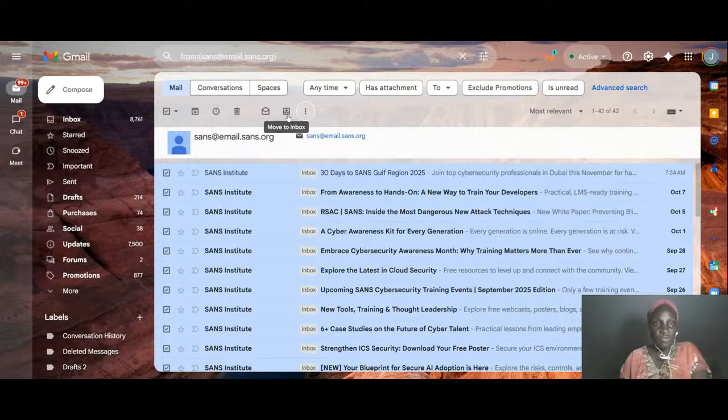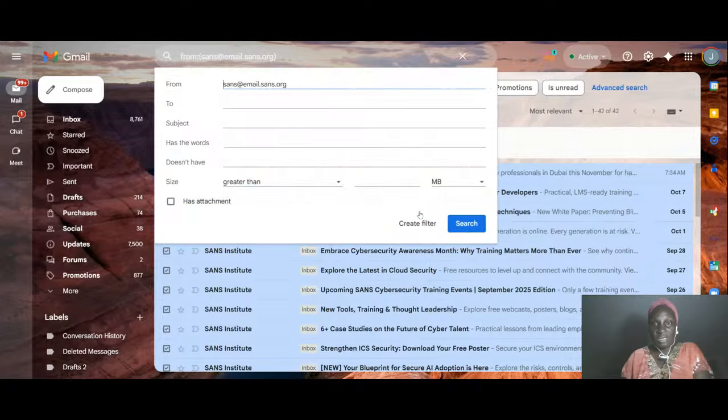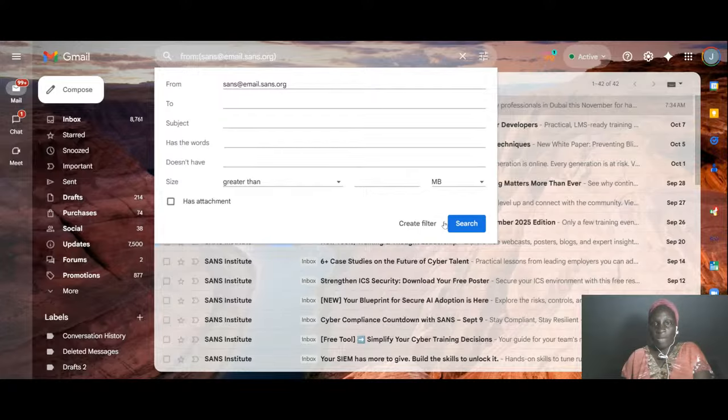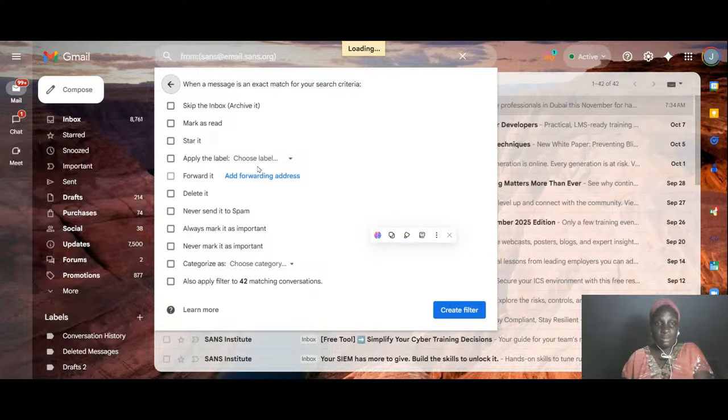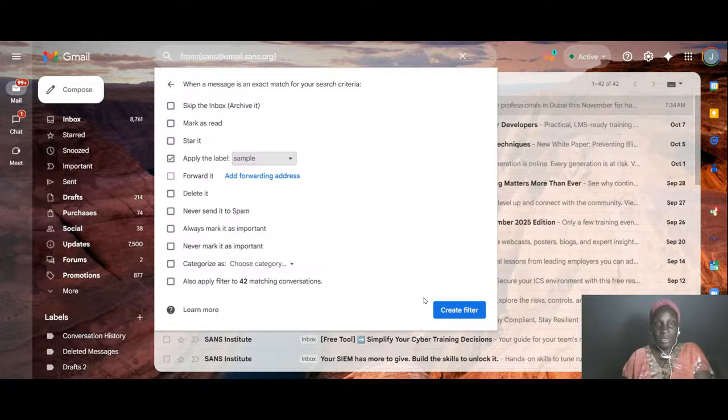If I said I want to move them now, I'm only going to go down to this place. You can see move to inbox, or I simply filter and then I go on to create the label. So move to sample and move. Now take a look at this. I have 42 matching conversations that are linked with this SAM email. So I want to apply the same rule to them.